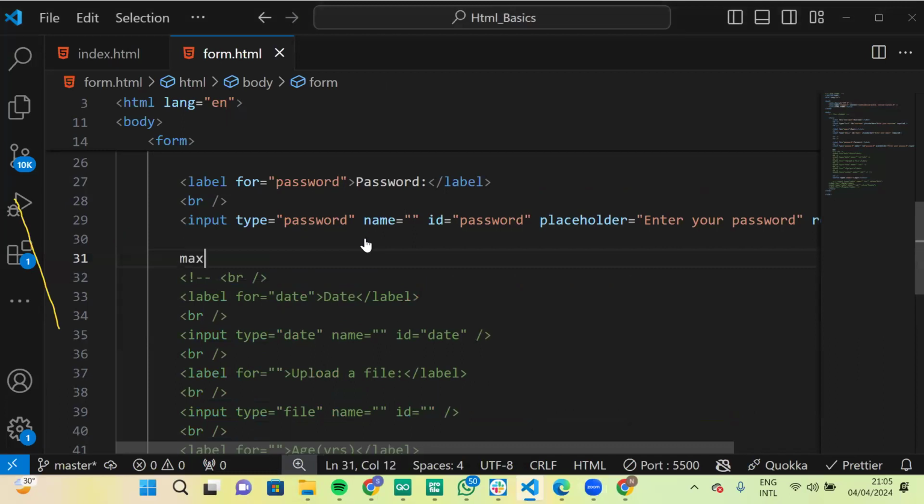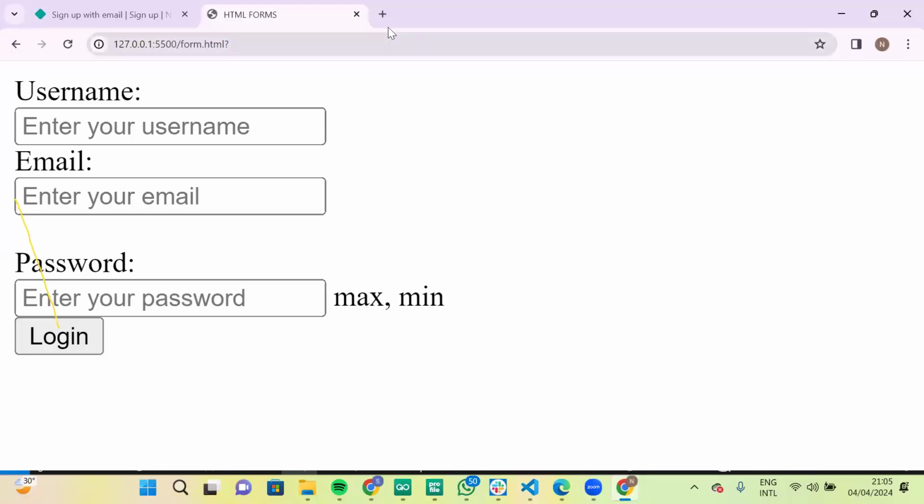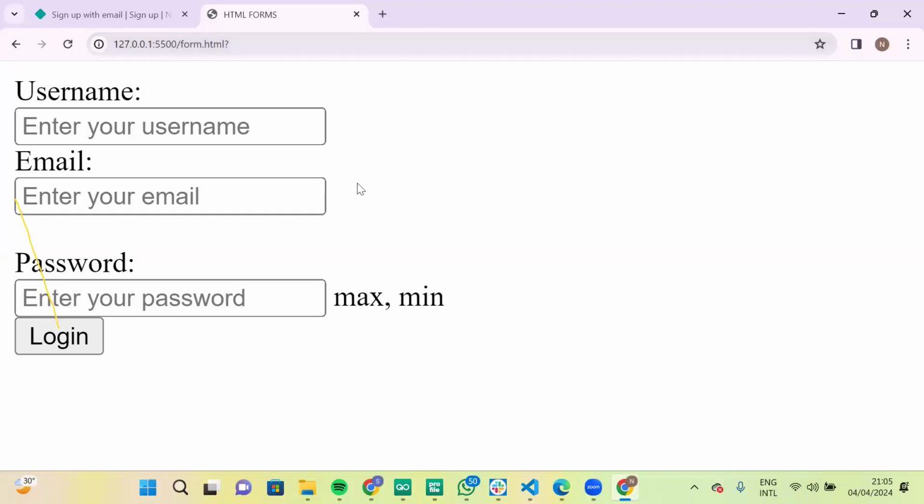So max and min. You can set your maximum letters in an input box to 50, and the minimum should be 10. You can set that using max and min. So go to Google and just search for it. It will bring out everything about HTML. HTML is quite popular on Google. Just search for how to set maximum or minimum amount of letters or characters in an HTML input box. So is that clear? Yes, so those are the attributes you can actually use.